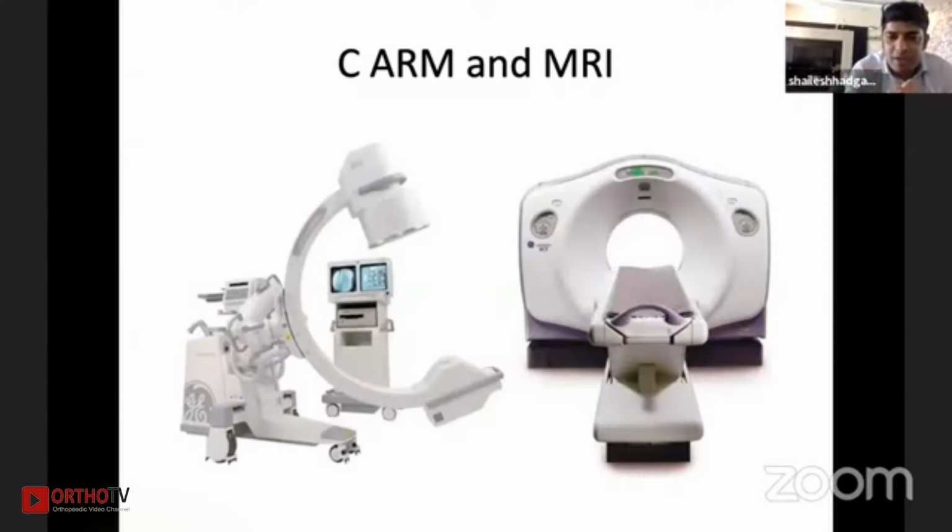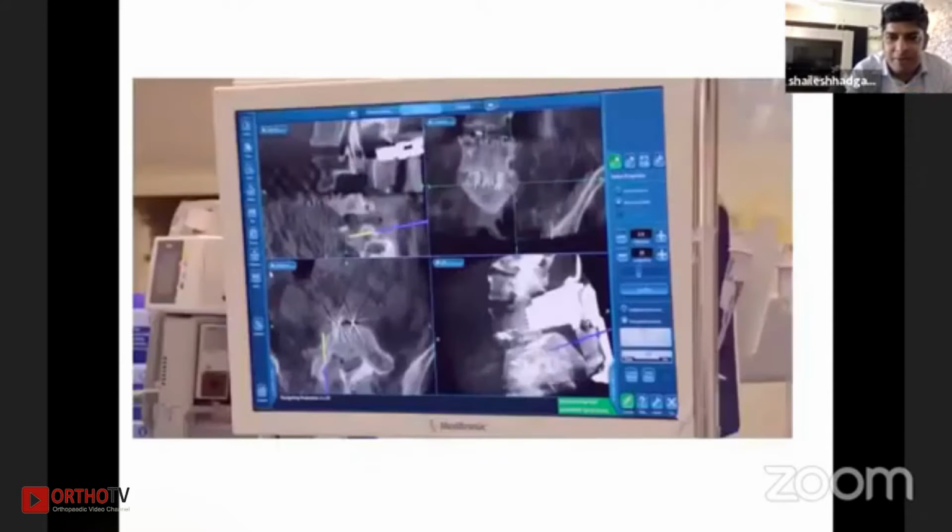spine surgery has evolved. If you realize, spine surgery has evolved with the advent of CARM and MRI in the late 90s, we can say late 20th century, and now we have moved on to the OARM. The latest additional advantages of OARM I will be speaking about, and I'll briefly show how OARM works in the operation theater in this small video.